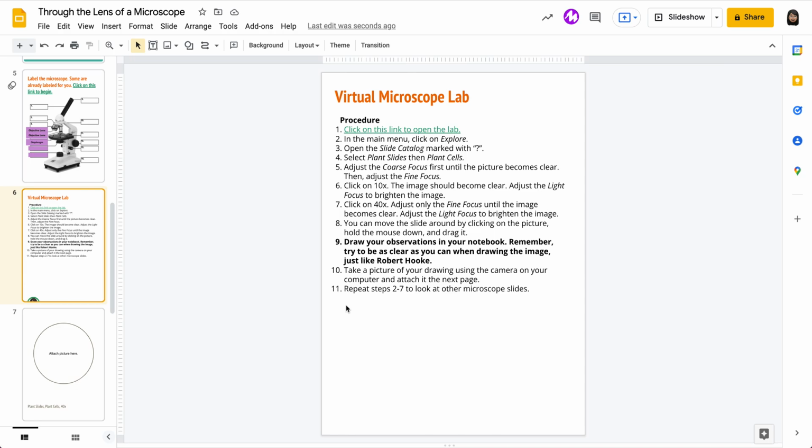So I'm going to show you how to actually navigate around a virtual microscope. From the previous slide, you have some familiarity on how to do this, but this time I'm going to show you how to do it looking through the microscope using different slides. So let's go ahead and follow step 1. It says click on this link to open the tab.